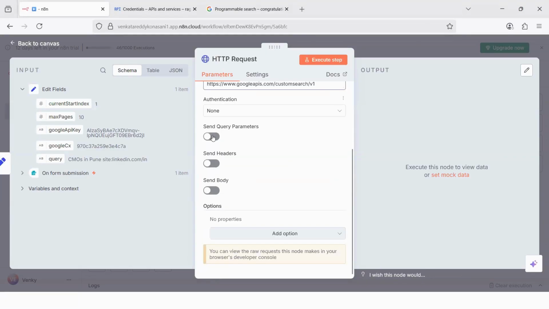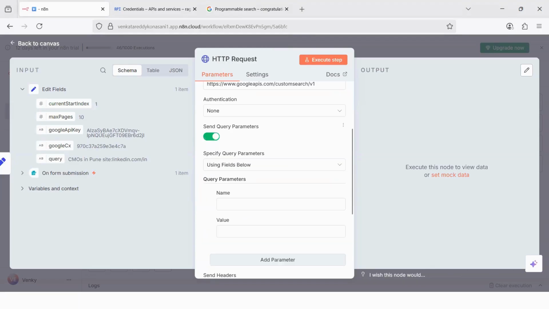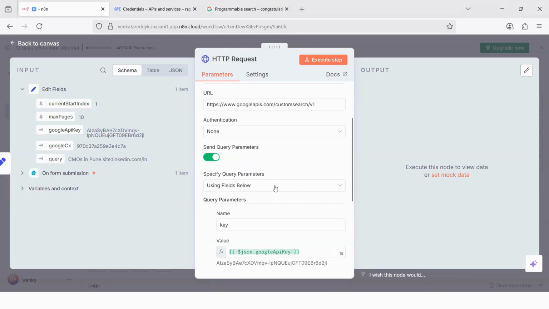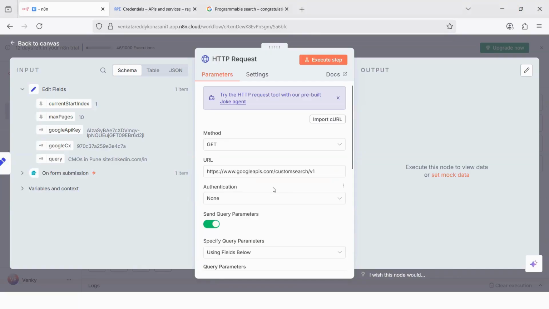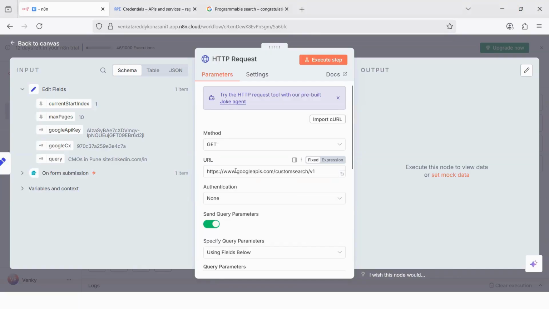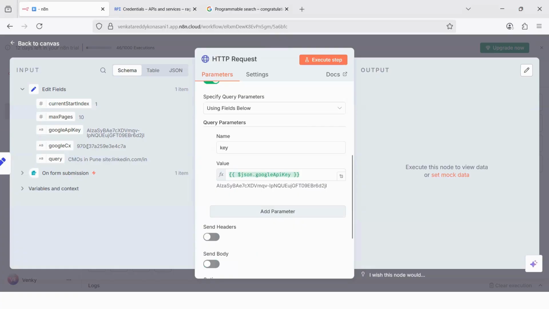Authentication can be none. Send query parameters: yes, you have to send query parameters. You have to send the key value. Your key is nothing but the Google API key. You have to drag and drop it here. So this is the Google API key. That means when HTTP is making a request to Google to send the results, you cannot just send the request just like that. You have to send the URL, you have to send the API key, and you have to send your custom engine. So you have to add this as well.